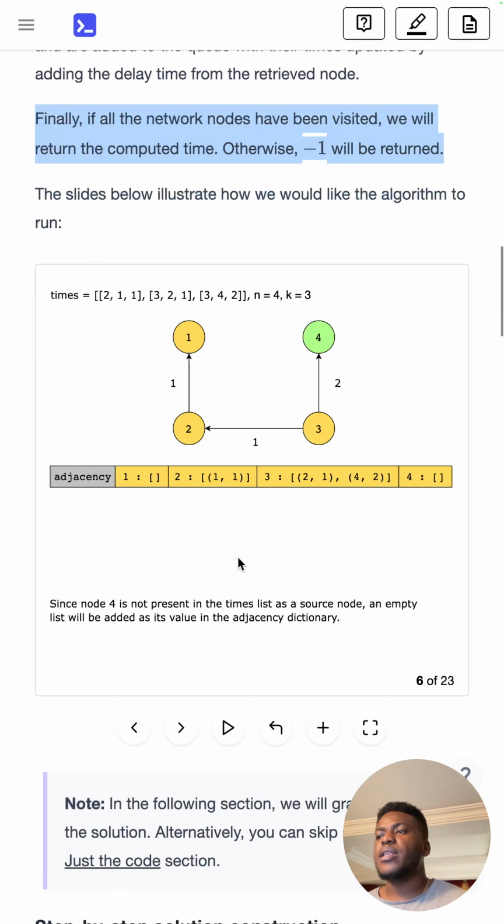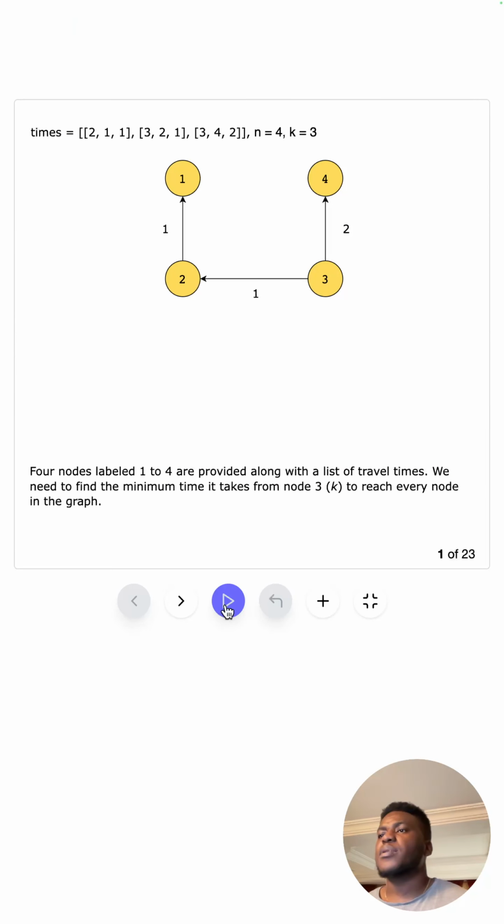Okay, so let's just use this diagram and take it from the top. How about that? So we have N is 4, K is 3. So we're starting from 3. Reconstruct this graph.